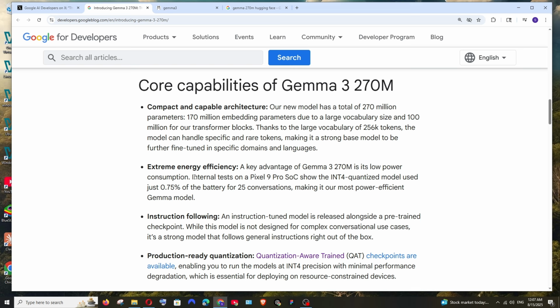Here they say internal tests on a Pixel 9 Pro phone show that the model uses just 0.75% of the battery for 25 conversations. So that's an amazing thing that Google is trying to do now. They are literally directly running their models on the phone, and this is very little, to be honest. 25 conversations is a lot, and this model can run on a mobile phone consuming just 0.75%. That's insane, to be honest. That's how energy efficient this model is.